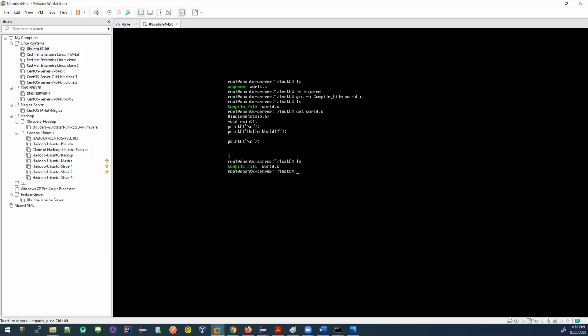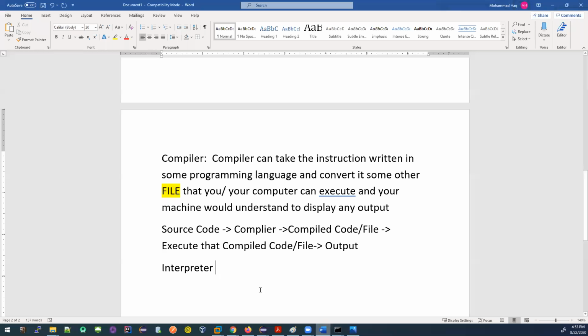Now there is another concept which is called an interpreter. How is an interpreter different from a compiler? An interpreter will do the same thing. It will take the source code and convert it to something that the machine can understand.